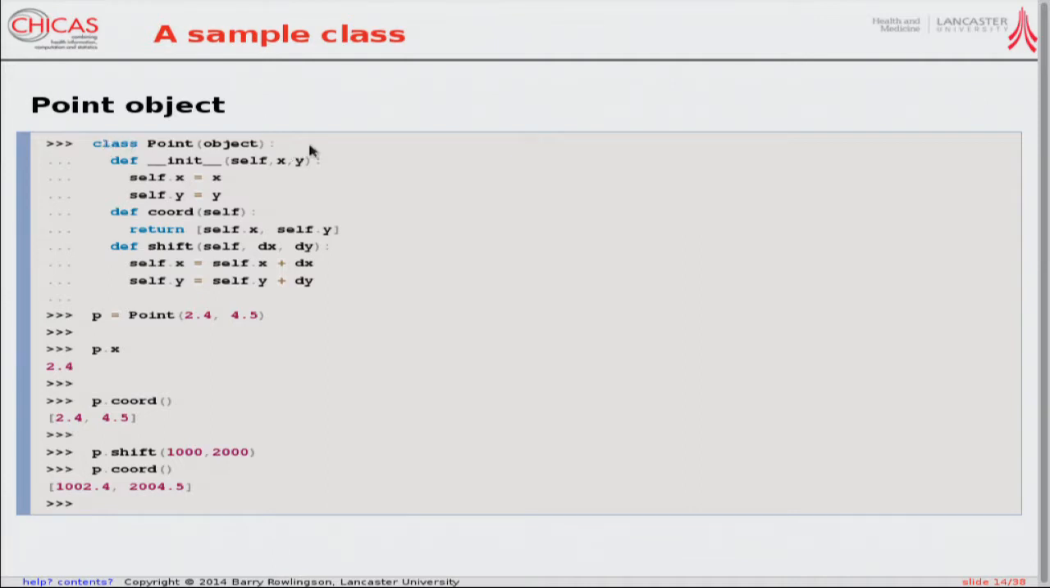This is how you define a new class of objects in Python. This is a simple class which is just going to store an x and y coordinate pair so I can throw points around. You have an initialization method, which bundles the coordinates up in the object. I've written a method that returns a coordinate pair, and another method here which shows how to modify the object itself just by adding an offset.